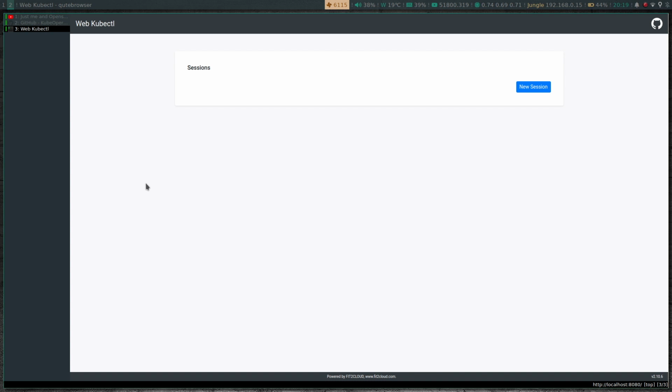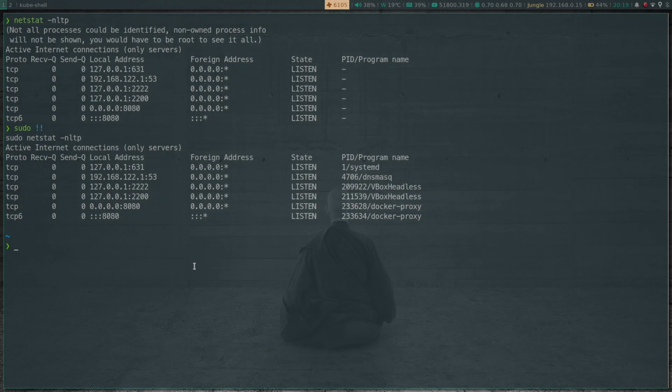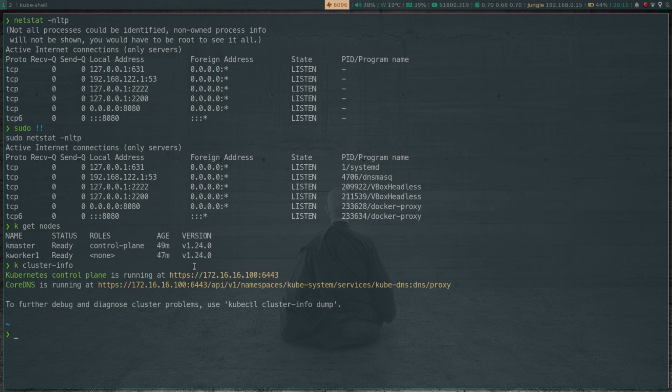The first thing you need to do is add a session. You need to create a new session, right? Okay, so how do we do that? I already have a Kubernetes cluster. If I do kubectl get nodes and kubectl cluster-info, I've got a 2-node cluster, 1 master node and 1 worker node, and I've already got my kubeconfig file under my .kube directory. So the config file, that's my kubeconfig file. We need to import this kubeconfig file into the web kubectl web interface.